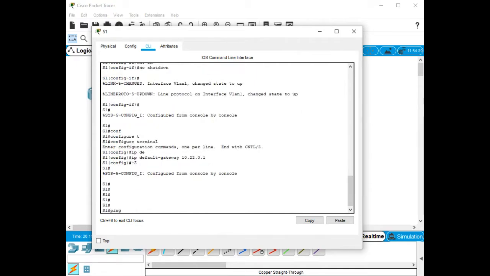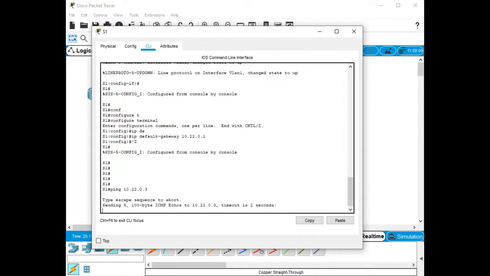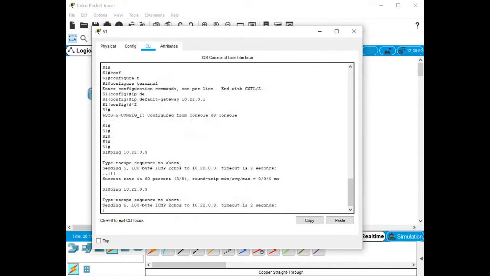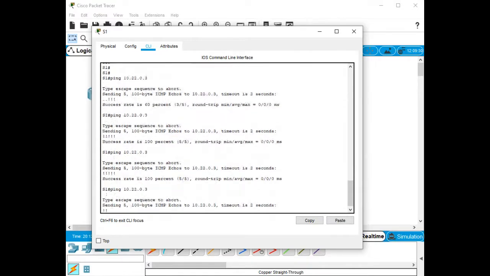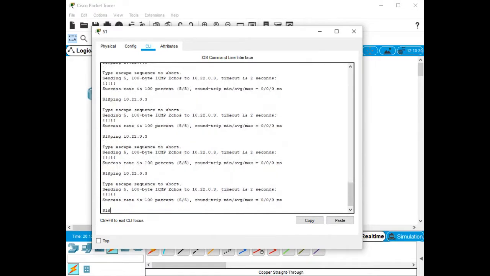Now let's do a quick ping test here. I'm on S1. Can I ping 10.22.0.3? Okay. The first couple of dots, the dots is the failure, ping fail. The exclamation mark is the success of the ping. And the first 2 failures were due to the ARP resolution. It was setting up the resolution of the layer 2 MAC address to the layer 3 IP address. So that's working fine. And ARP stays in memory for about 3 minutes, so it's going to work just fine.